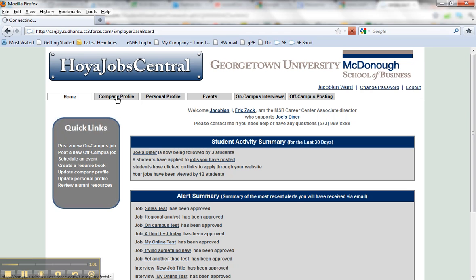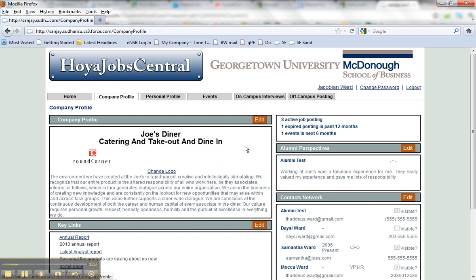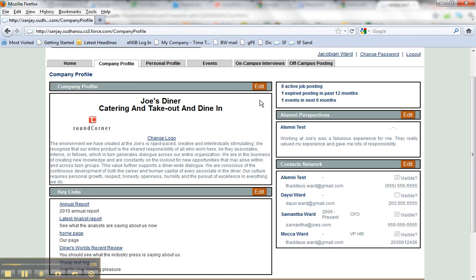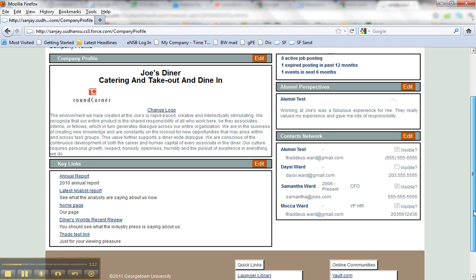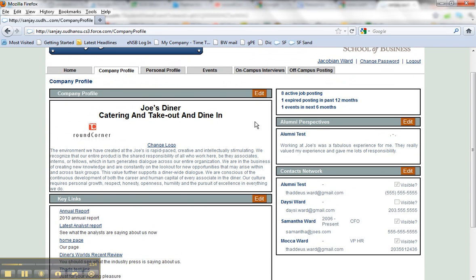One of the key elements here is the company profile. This is where students will get most of their information about your organization. They get to see the dashboard of what's happening, and you can edit pretty much all of the elements that are here. So I won't go into the detail. The links is probably worth talking about a little bit.